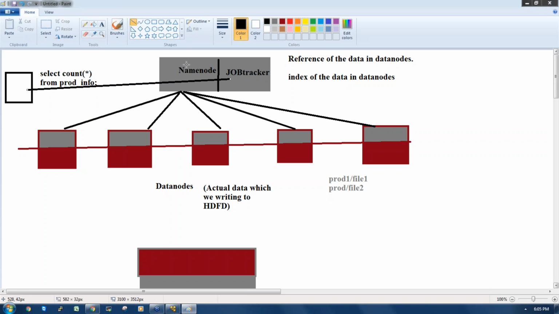In the name node, it will try to locate the reference, so the client which is looking for the data, in which data node it is available. So the job tracker goes to the name node. In the name node, it will identify in which data node the data where the client wants to run is available. Then the job tracker comes to that particular data node, and the job is going to be executed.